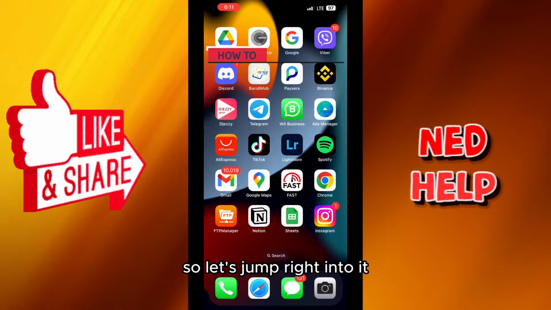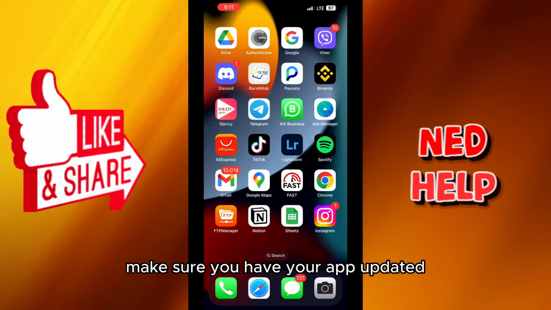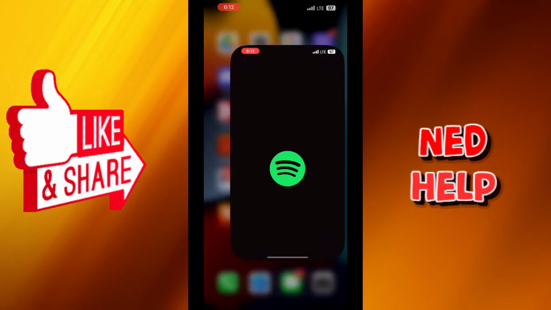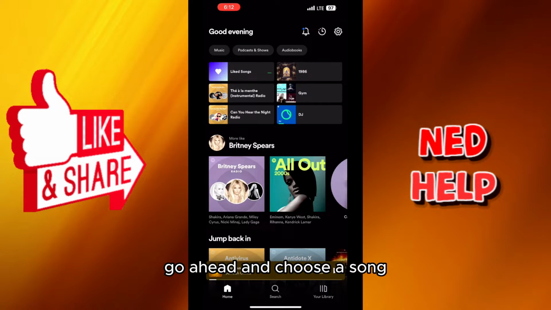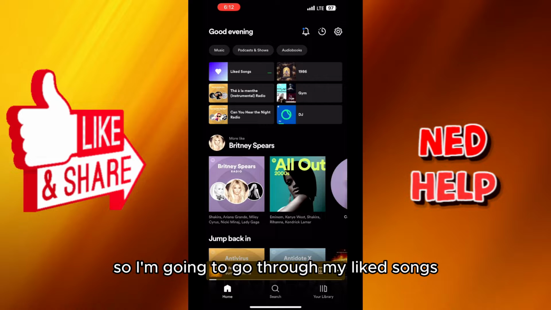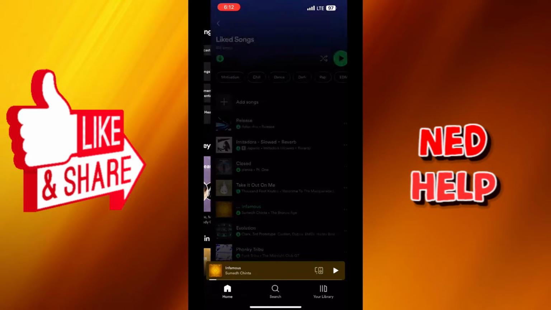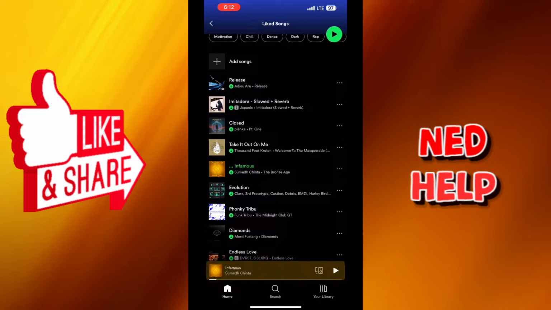jump right into it. Now before you start, make sure you have your app updated to the latest version and then go ahead and open it. Once you open it, go ahead and choose a song, so I'm going to go through my liked songs and tap on a song from there.